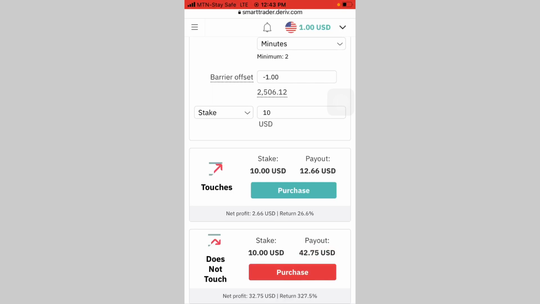So let's say I'm using a demo account, and I want to test this strategy. If you are okay with the 26% payout, then whether you are creating a strategy of touch or do not touch, the touch payout is more probable. There is a probability that you win the touch payout, because the do not touch payout is much higher, we have about 327.6% returns. So it's a very low probability for you to win a trade on do not touch. So the touch strategy is the one that you will be testing your strategy on.